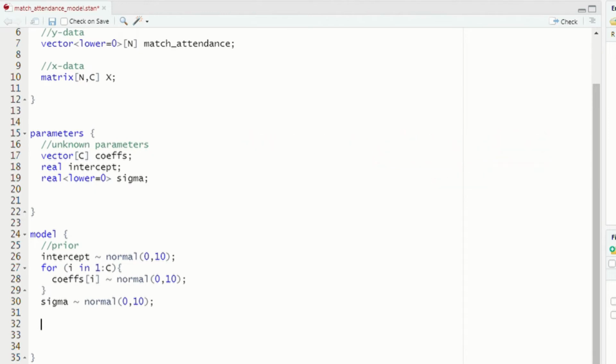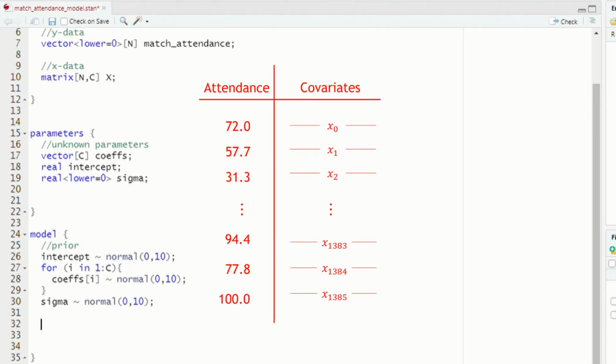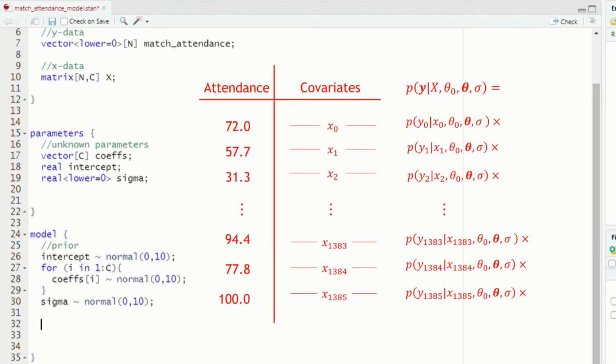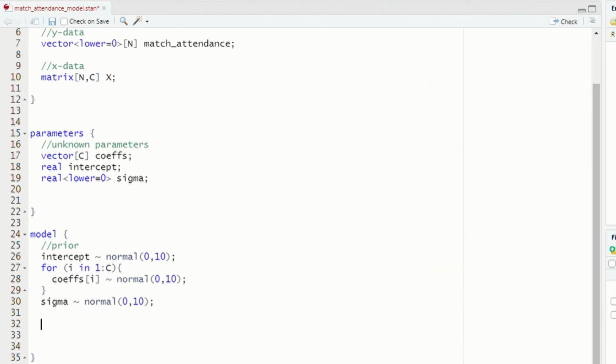Recall that the likelihood is also composed of several sub-equations, one for each row of data. We have over 1,000 rows of data, so we will definitely need to use our for loop shortcut, but let's start with the first row of data to illustrate the point. The likelihood for any data point is the probability of observing the match attendance that we did for a given set of parameter values and covariate values.